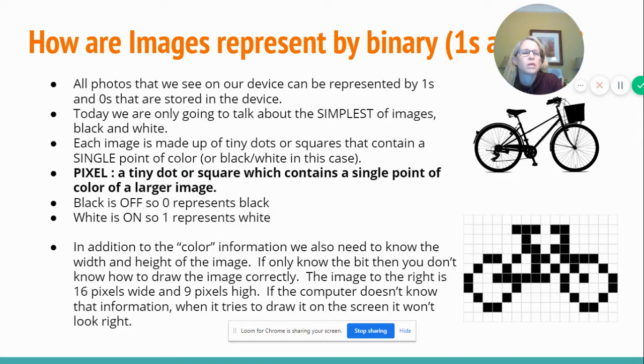Okay, now we're going to talk about images. This is a little bit more complex. So how are images represented by binary? Every photo that we can see on our device is represented by ones and zeros. But today we're only going to talk about the simplest of images, black and white. Later on y'all might learn more about how color is represented, but today we're just going to do black and white.